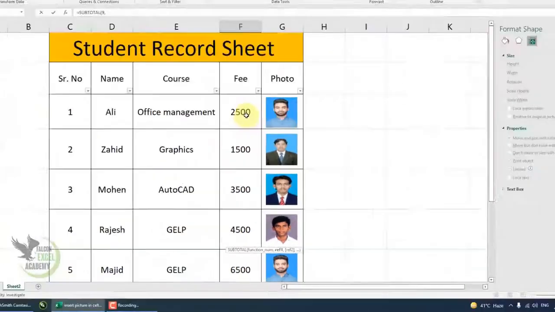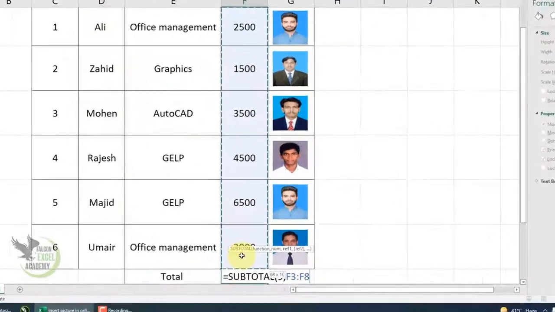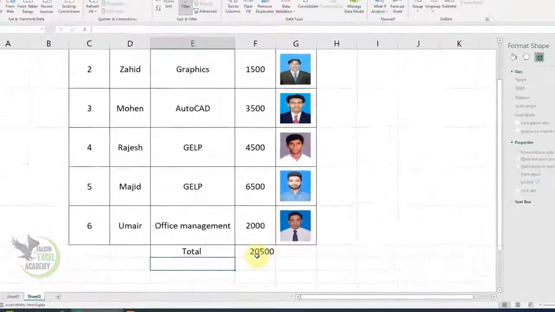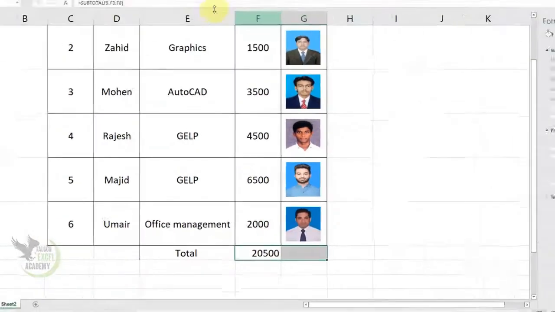Type a comma and then you need to give the range here. We want to sum this data from here to here. After that, close the bracket and press Enter. See, the total fee submitted is now showing here as 20,500.